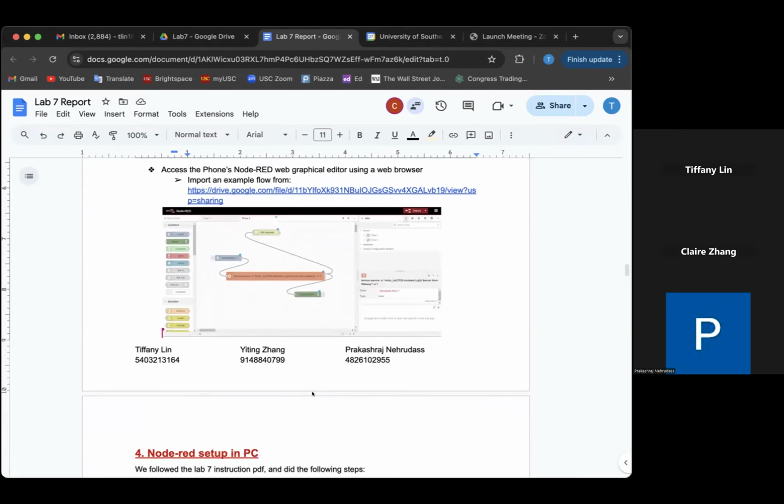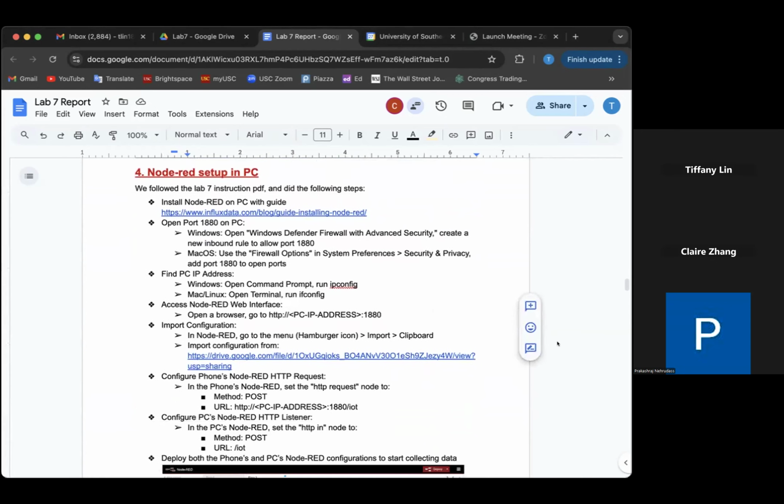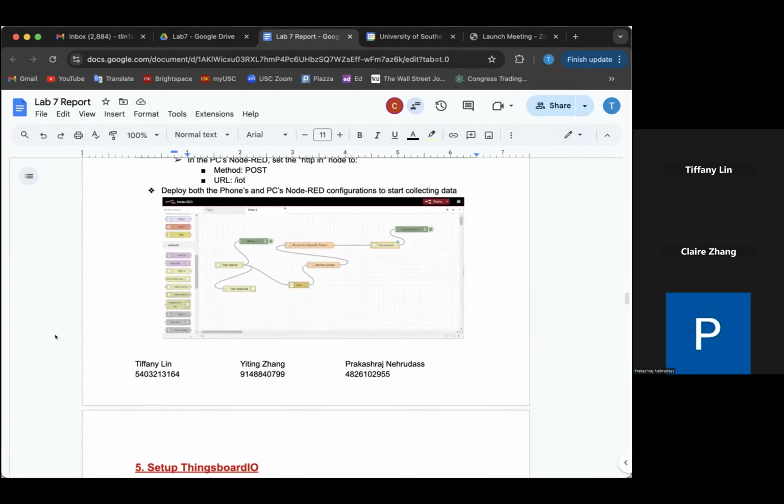After we set up Node-RED on the phone, we will do the same thing on the PC. Similarly on the PC, we will install Node-RED and open port 1880. To configure Node-RED to correctly retrieve data from the Android phone sensor, first of all, we need to change the HTTP request node method to POST, and the URL should be your PC IP address with 1880 and /IoT. On the PC side, we should do the same thing for HTTP in: the method should also be POST, and the URL should be /IoT. The graph below shows what it looks like on the PC side, the Node-RED web URL.